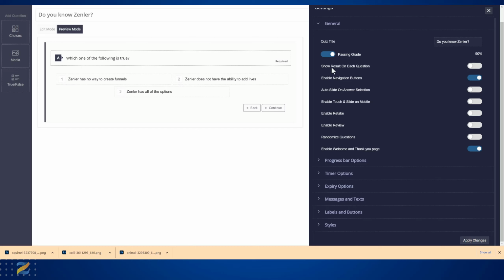You can see that you can show results on each quiz as you go through by checking this on. Enable the navigation buttons, again this is on by default. You can auto slide on answer selection to the next question, and enable touch and slide on mobile, which is a very good idea. Now you can also enable a retake so that when they finish, if they do not pass the test with the grade that you have set, they get the chance to retake that test, which can be very handy for your students. You can also enable a review as well on here, and you can randomize the questions. Now enable welcome and thank you page as well within here.